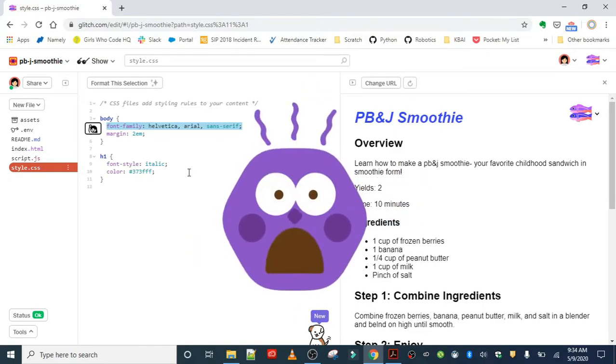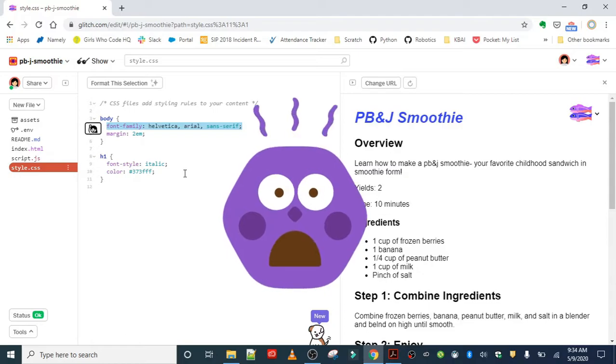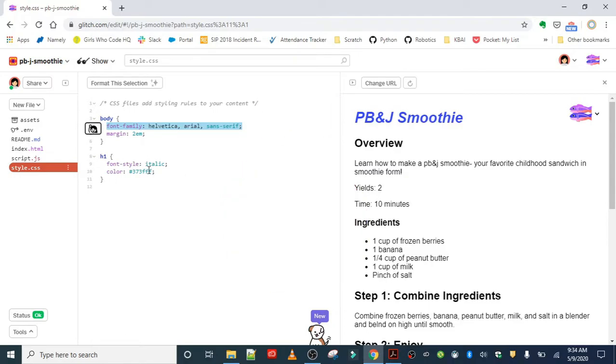So you may be thinking, wait, what? Colors with letters and numbers? This is a hex code, and it's another way to assign colors in web design. And this hex code is basically this color and shade of blue. And I'll show you how to change to different hex codes, and we'll talk more about that in a bit.